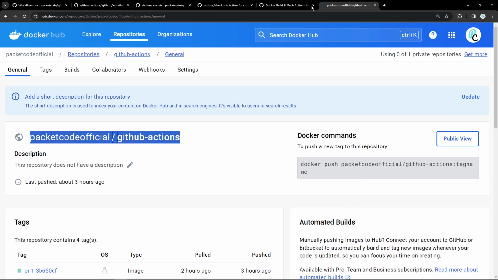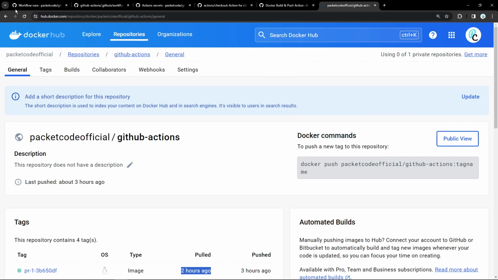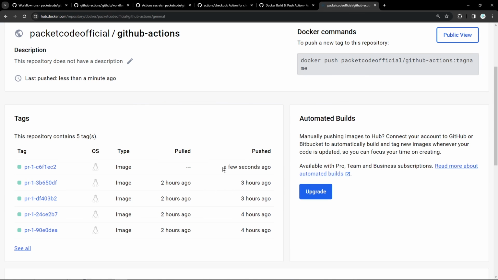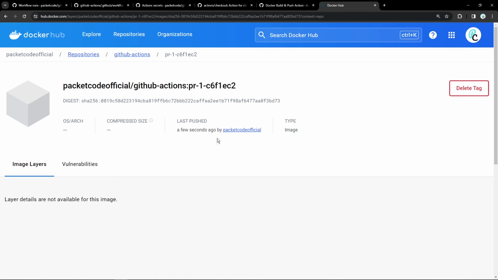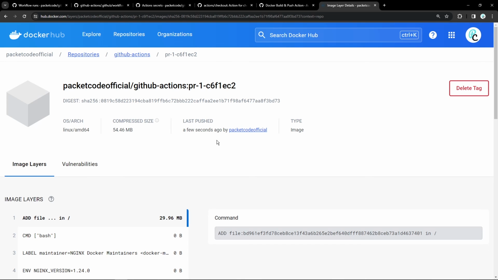Now let's go to Docker Hub. So you can see that this was done 2 hours ago, right? So let's refresh. As you can see, it was pushed a few seconds ago. So this is our latest image. Now you can use this image on your local system or any other system that you want, and your project is now there on that system as well.